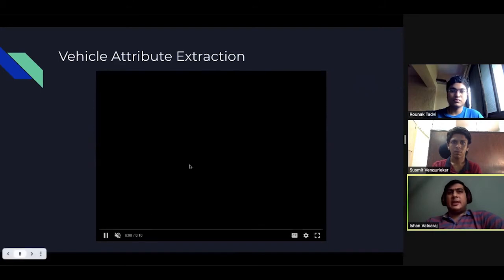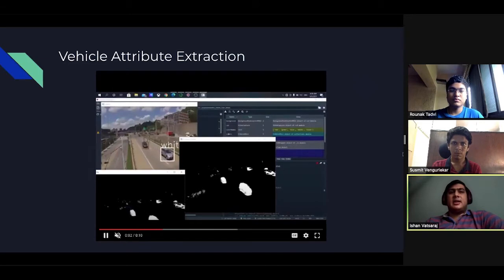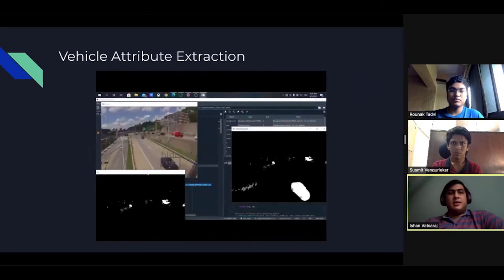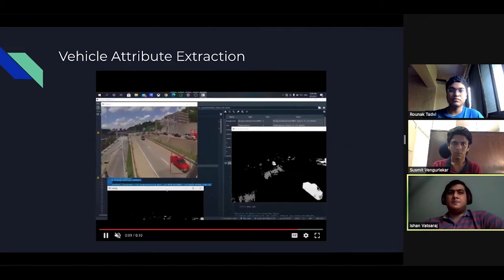This is how the vehicle attribute extraction takes place. As you can see, color, vehicle type, and all other attributes are getting extracted along with the location and time.